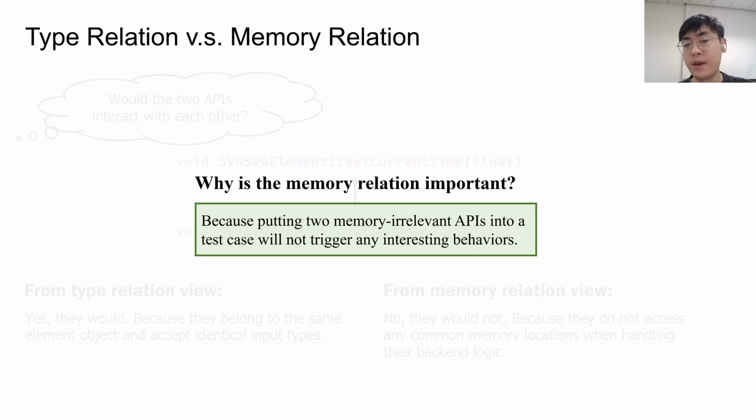So why is the memory relation important? Why should we know the memory relation between APIs? Because putting two memory irrelevant APIs into a test case will not trigger any interesting behaviors. For fuzzing effectiveness, we would like to see that each generated input contains more highly dependent API invocations.